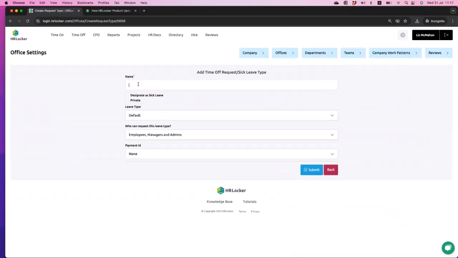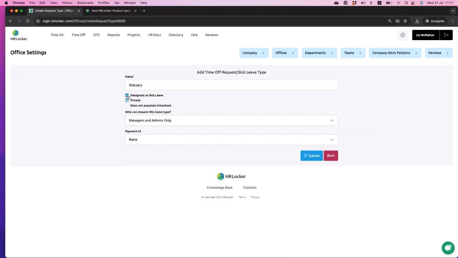When I put in the sick leave type, we're going to put it in as statutory. Okay, I'm going to designate it as sick leave. It's automatically private because sick leave would always be private, so that your manager or the admin will know that that person has been on sick leave, but other people in the office will just see that their colleague is out on leave. They won't see that it's sick leave. Okay.